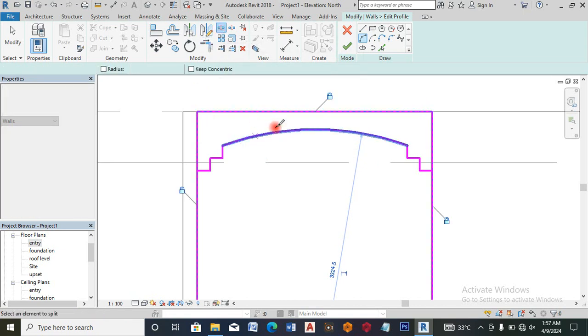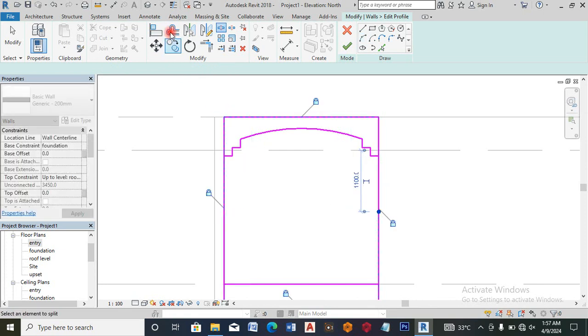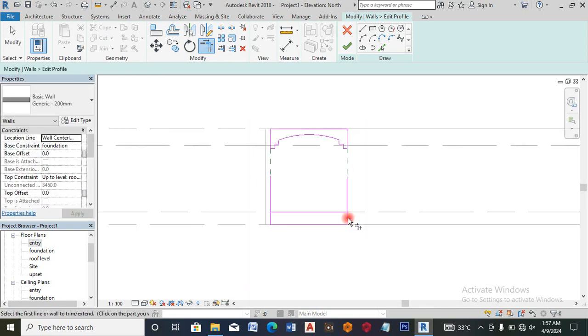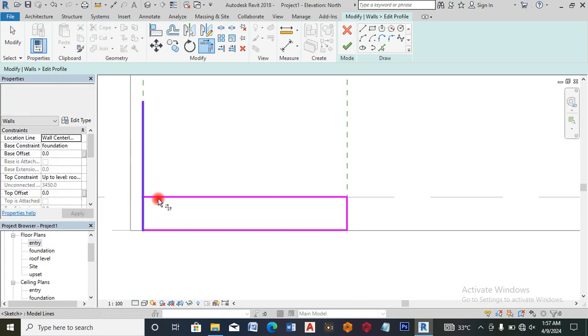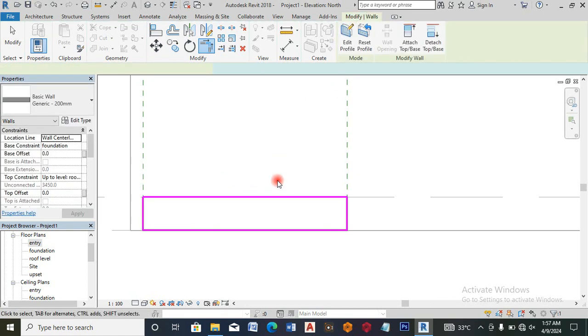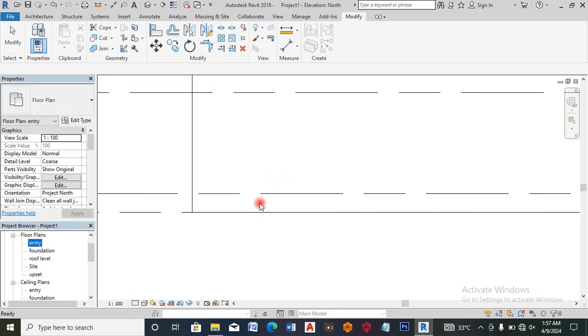I'll pick my split element again, split it here, split it here. And I use my trim command. I'll trim it this way, trim it this way, trim it here, trim it and trim it here. And then I'll mark it. So I'm done with that. I'll go back to either my entry or my foundation level.